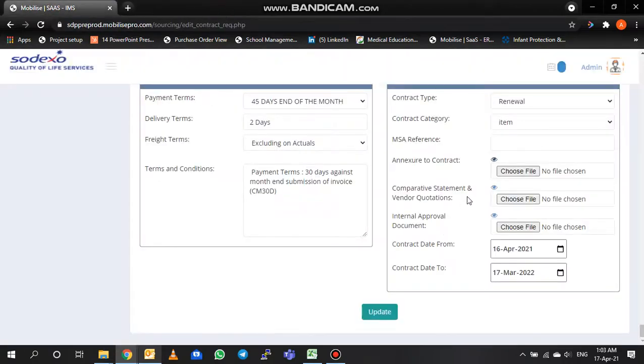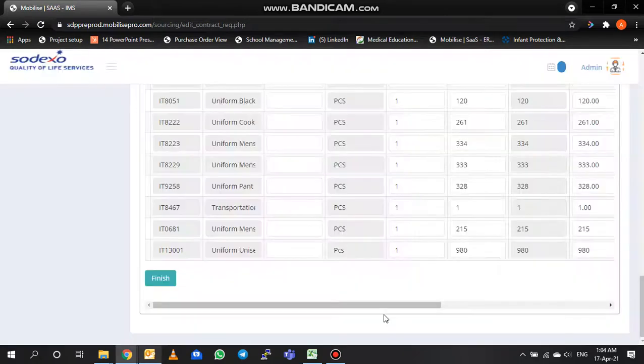Okay, that is not loading. So there must be some documents that were already added at the time of creation of this contract, that is, when this contract was being created for Gupta and Gupta. So you can change those documents here again, and once you are done making all the changes, you could click on update, and those details would get saved.